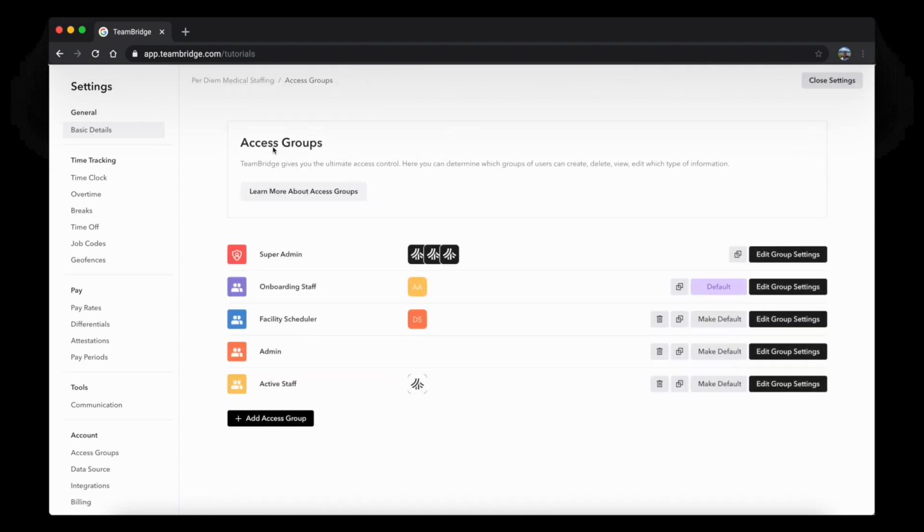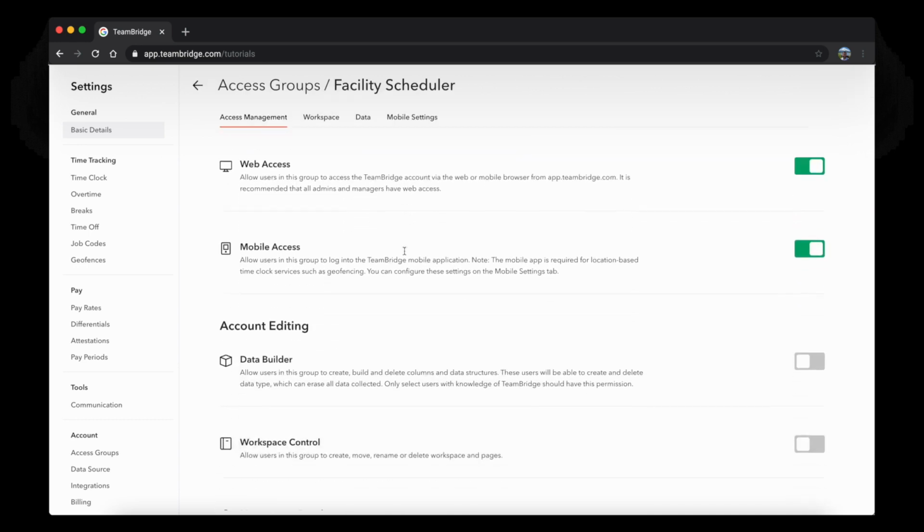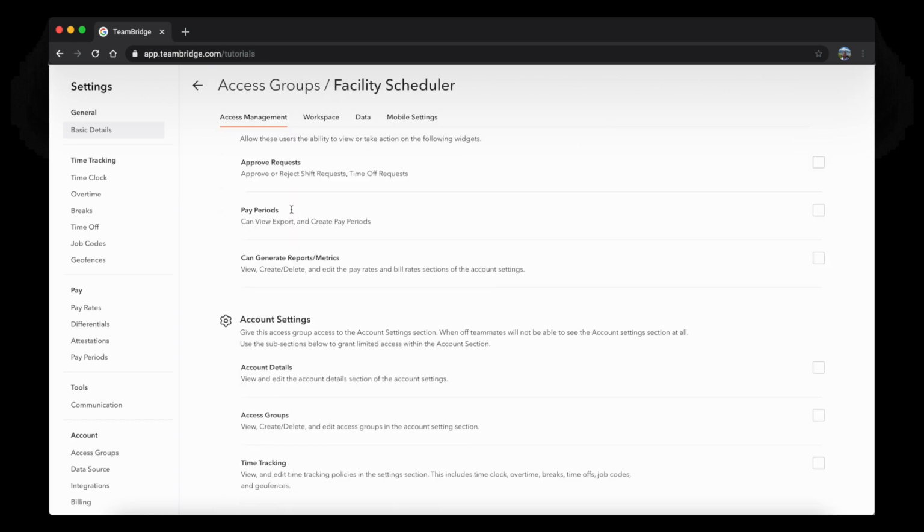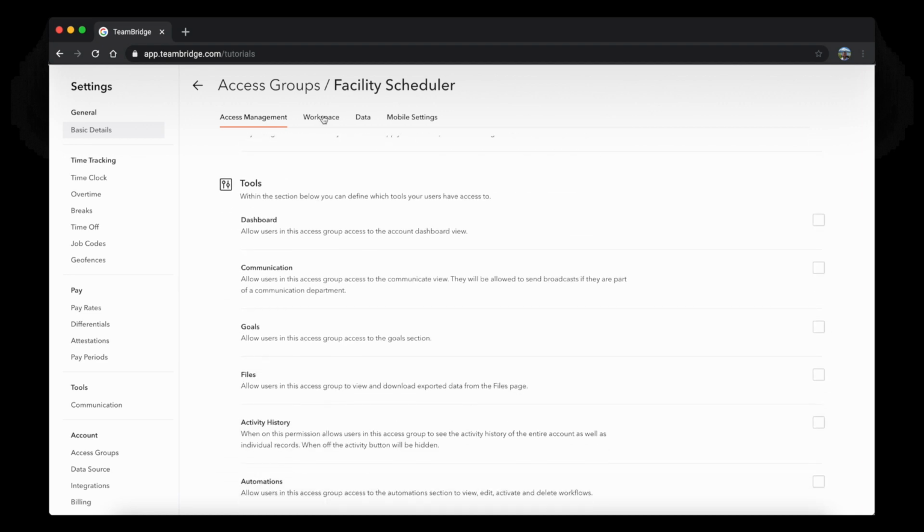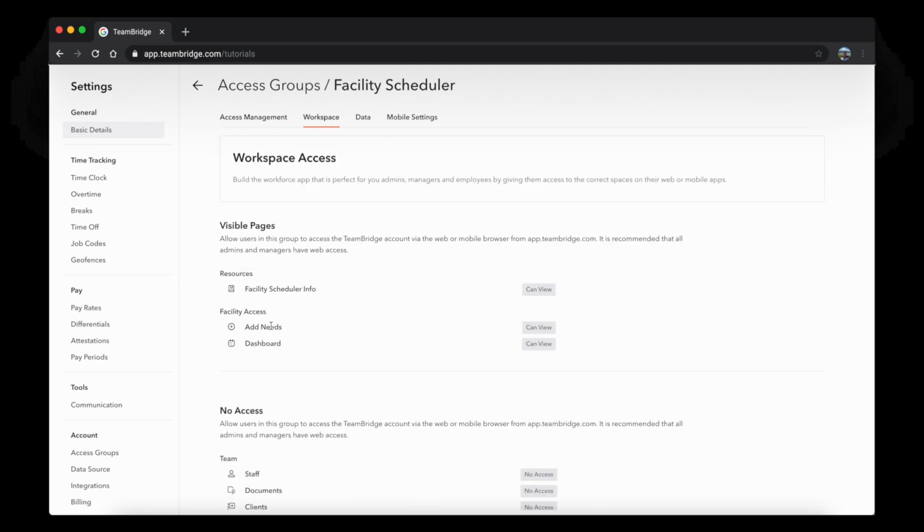Now let's quickly take a look at another user type. Let's configure a client, or as it's called here, a facility scheduler access group. For this client type, we will want them to have web access and be able to add new opportunities into the account. But other than that, we'll want to restrict their workspace and data access.